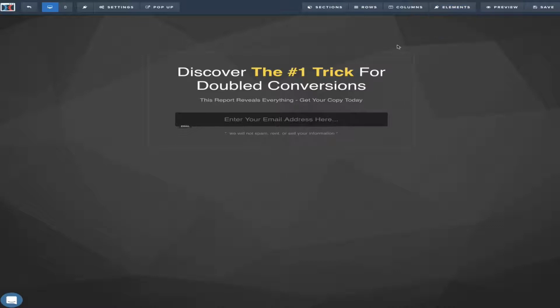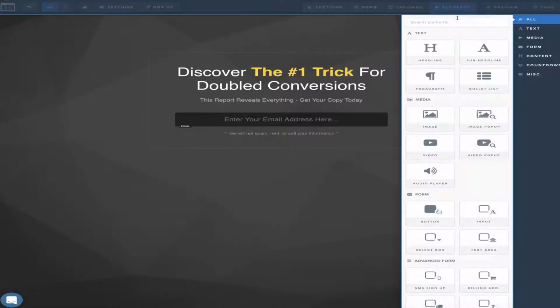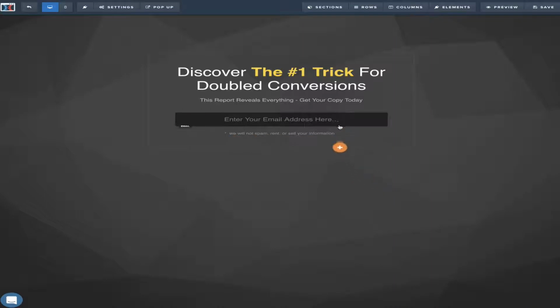I'm going to go back in here to elements. That's what these are: a headline, a video, or whatever. Go into elements, add element, and we need a button. So I'm going to grab a button. I'm going to put it right underneath the email address. It says click to sign up. So it doesn't look good though, right? And there's no action set to it.